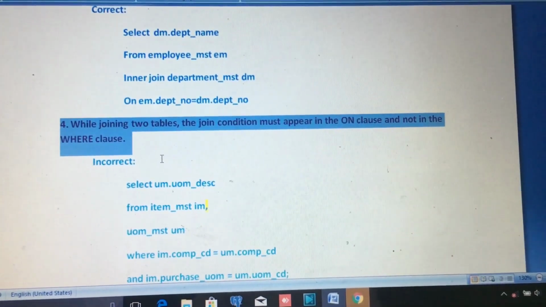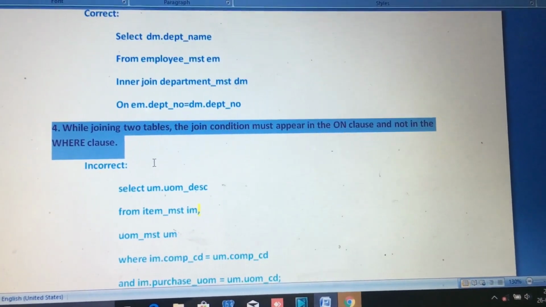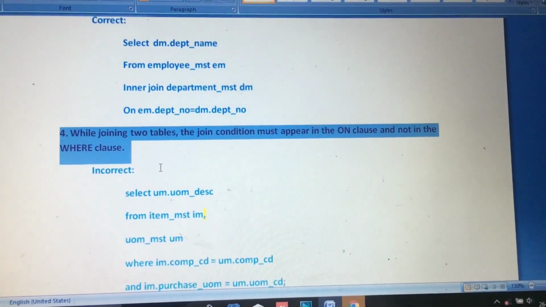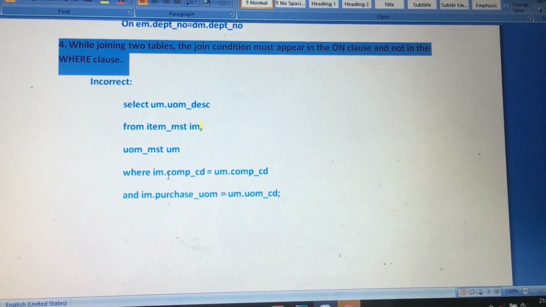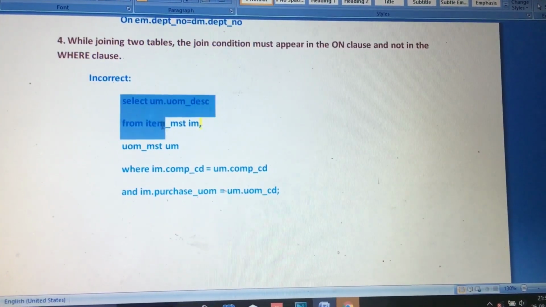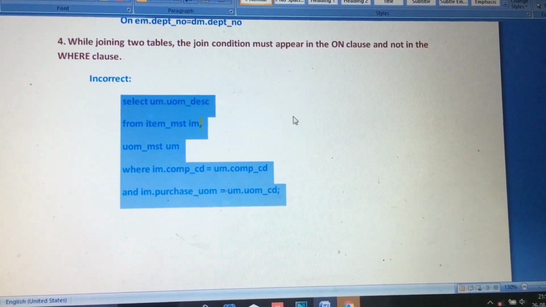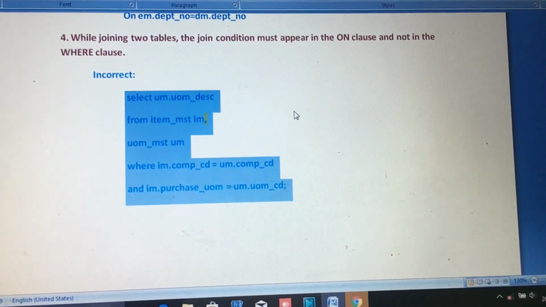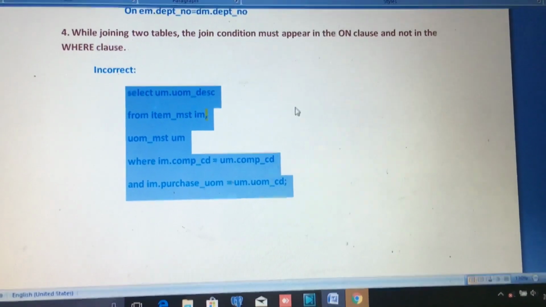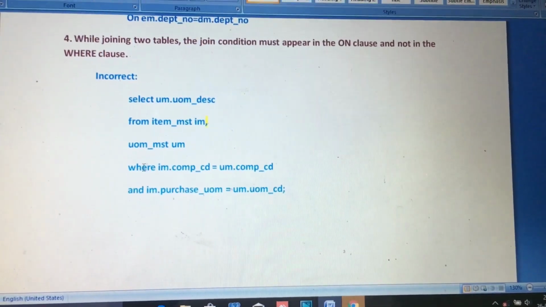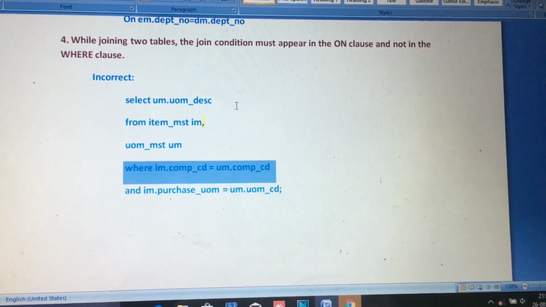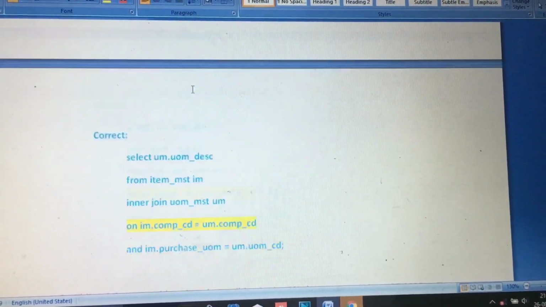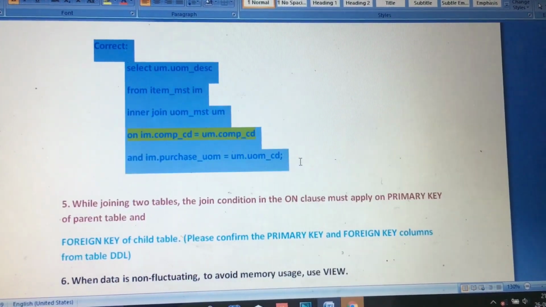while joining two tables, the join condition must appear in the ON clause and not in the WHERE clause. In the incorrect statement, the join condition is in the WHERE clause, so this is not good for performance. So instead of writing the query like this, you can write the query like this.